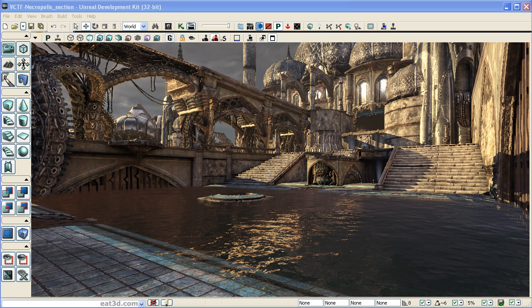Greetings, I'm Dave Prout, and this E3D tutorial is an exhaustive look at lighting in Epic's UDK. For this demo, we'll be using the March 2010 build available from Epic, as well as the Necropolis map, which it comes with.